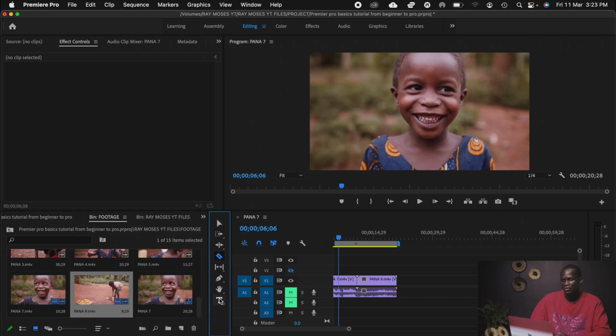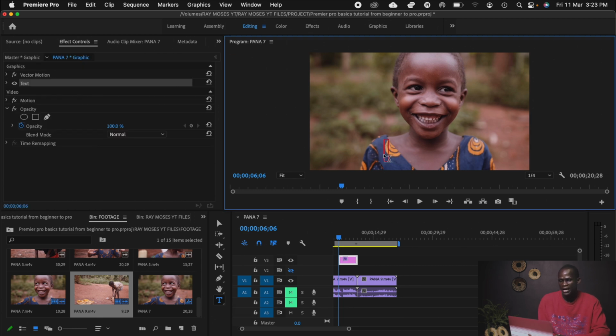So the next tool I'm gonna teach you is the type tool, and you can press T on the keyboard. That's the shortcut, or just simply click here, and then the next thing we're gonna do is just click on the screen right here and then type whatever you want. Let's say Premiere Pro.